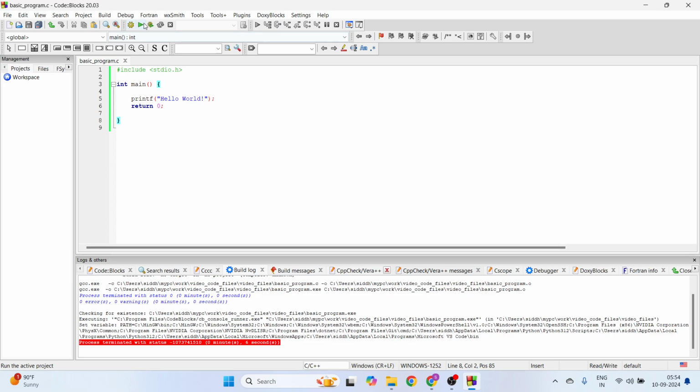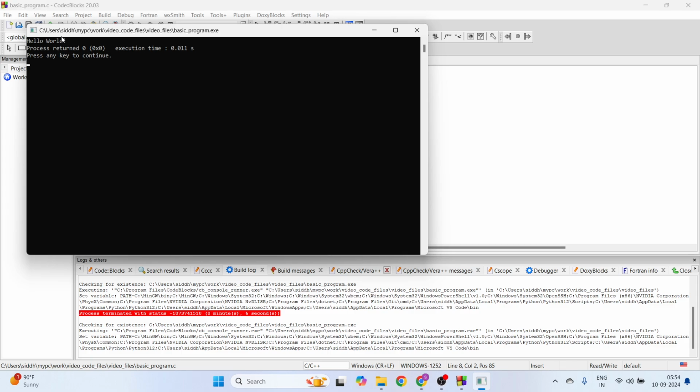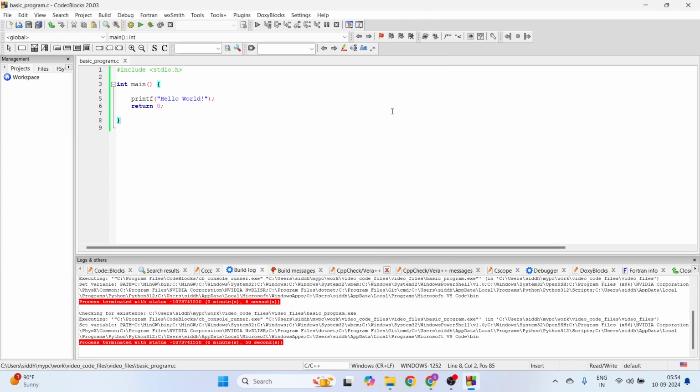So once that's done, you can click on this run. So it should build only for the first time. You can also use this build and run, so that will build and run your script. So I'll click on this run. Now you can see the output. So this is how you can install Code::Blocks and the GNU compiler, and you can write your C programs.